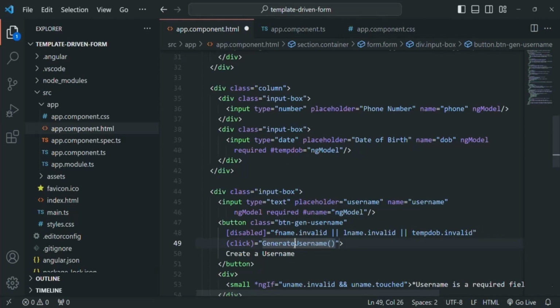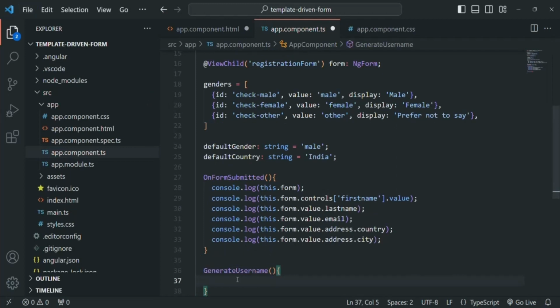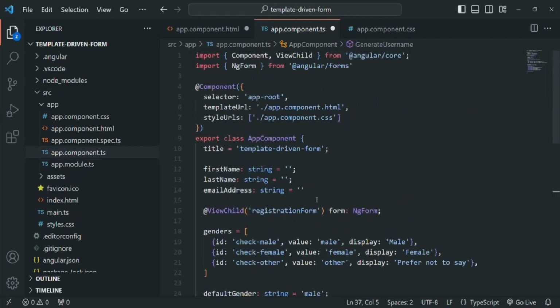Okay, let's go ahead and create this method inside the app component class. So here, let's create that method. Now, in order to generate a username, we need the value of the first name. So for that, we have this first name property, which is going to store the value entered in the first name field. We also need the value from the last name. So this last name property is going to store the value entered in the last name field.